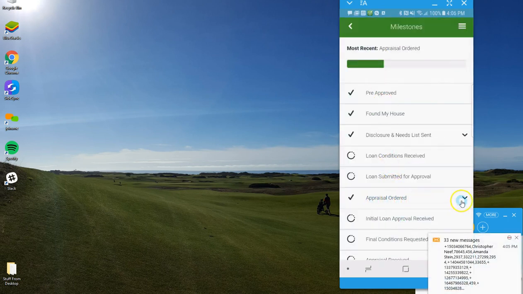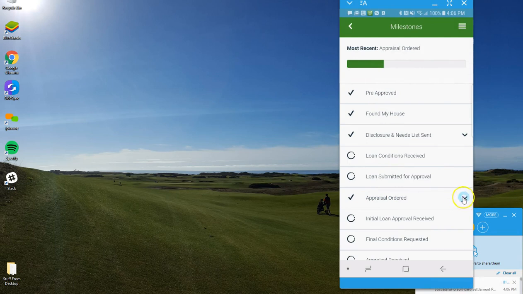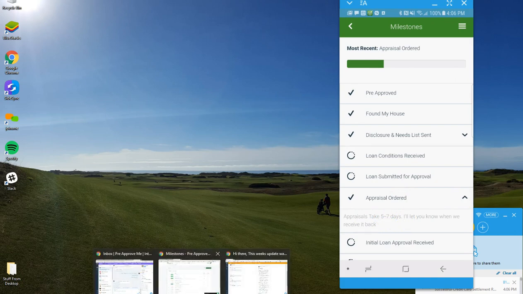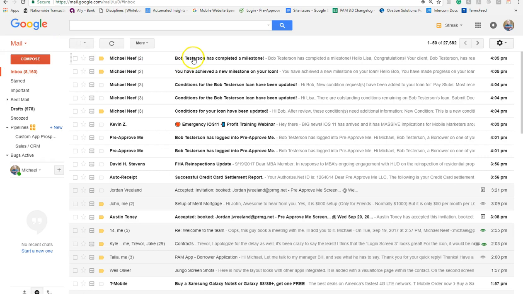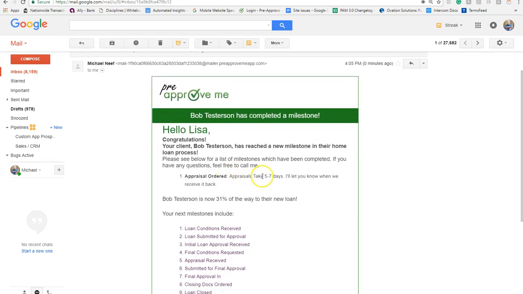Here it is, appraisal ordered, and now we have this little caret that allows you to click and you can see the additional notes. The same is true in the emails. So if you go to the email account, you can see that the additional notes are going to be located next to the actual status report that's been updated.